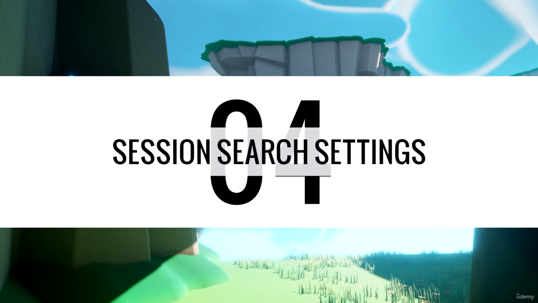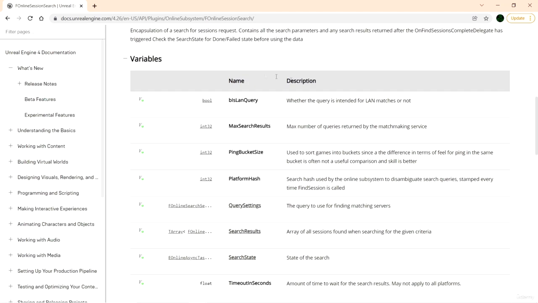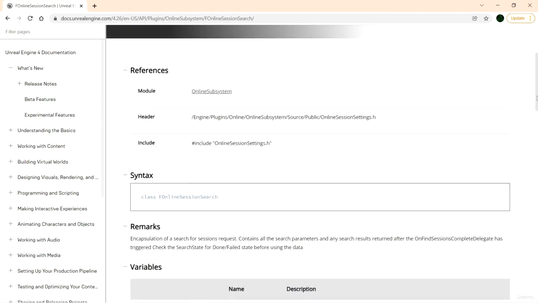So now that we've constructed the delegate and bound our callback function to it, it's time to start setting up some session search settings, which will be required once we call the session interface function FindSessions. Now here's the Unreal Engine documentation for FOnlineSessionSearch. This class has a number of session search settings that we can set when we call FindSessions.